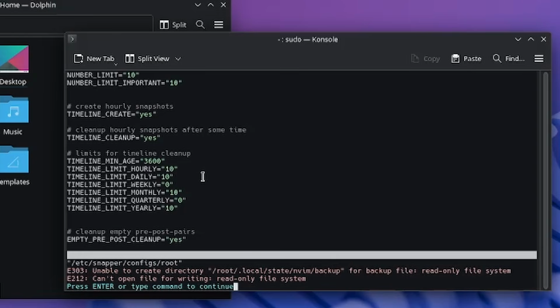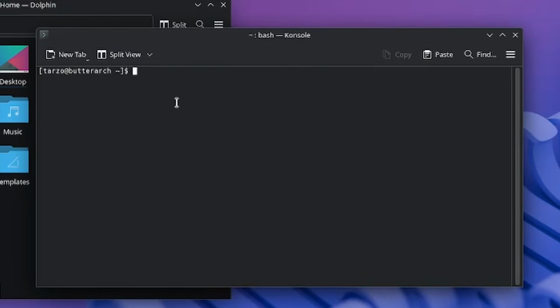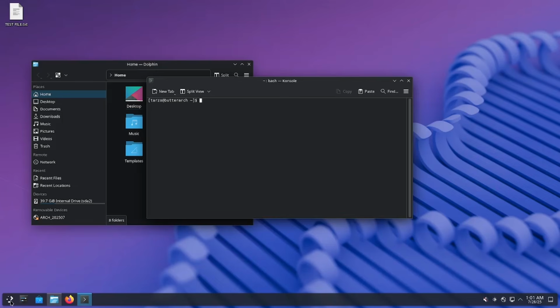Okay, so cannot create backup for a backup file. Oh, okay, so it's having issues with the backup and stuff. So yeah, I get it. Wow. I think because we are in an older snapshot, it is having a bit of an issue.